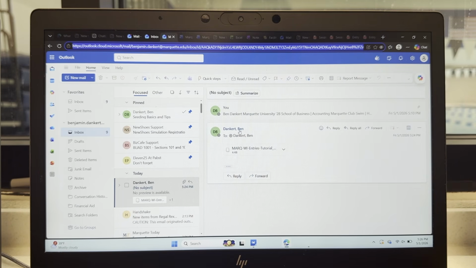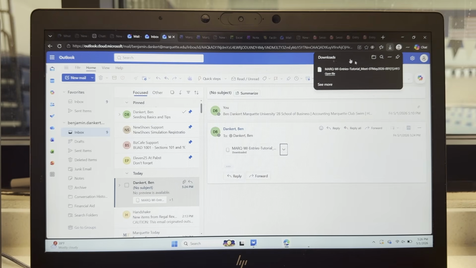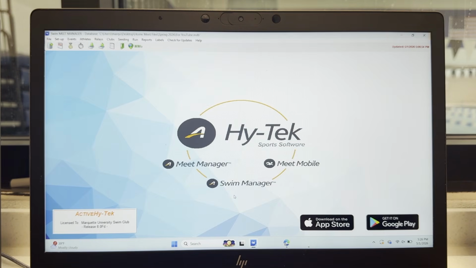In the last part, we sent the entries back to myself. So we're going to hit the down arrow and download, and it's going to go up in the download section. Then we're going back into Meet Manager, and the first step is make sure you're on the right meet. The top line up here is going to show the database, and it will show you a bunch of text that doesn't matter, but it shows the file for YouTube, which means you're in the right home.